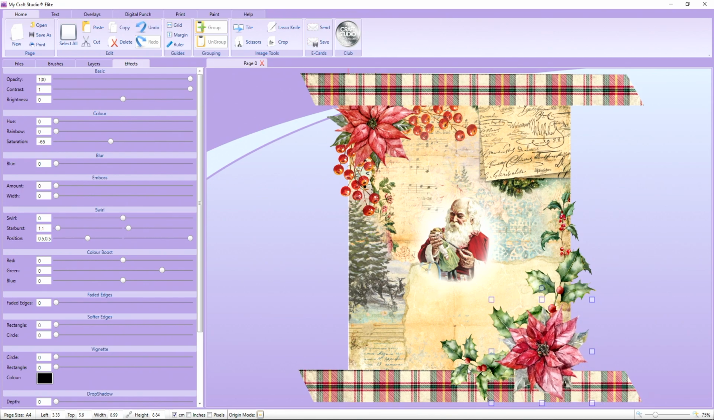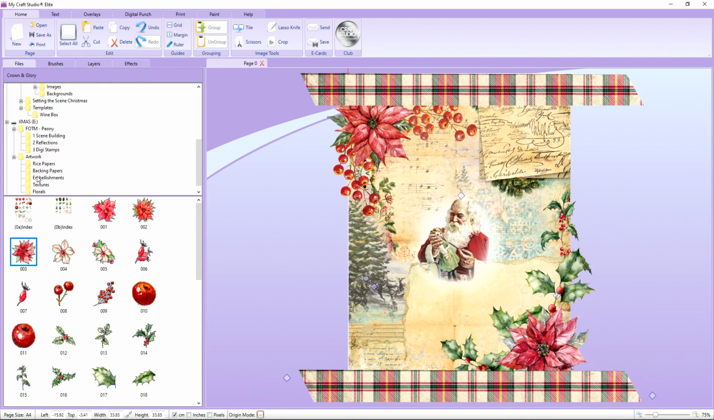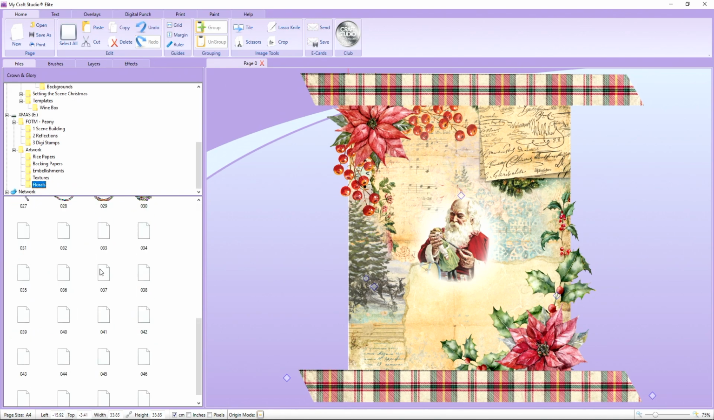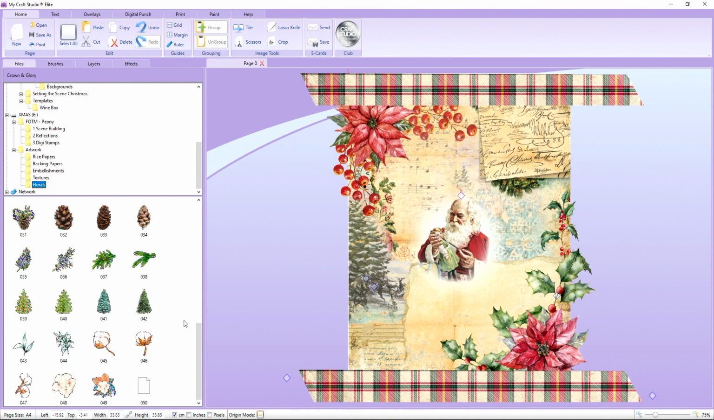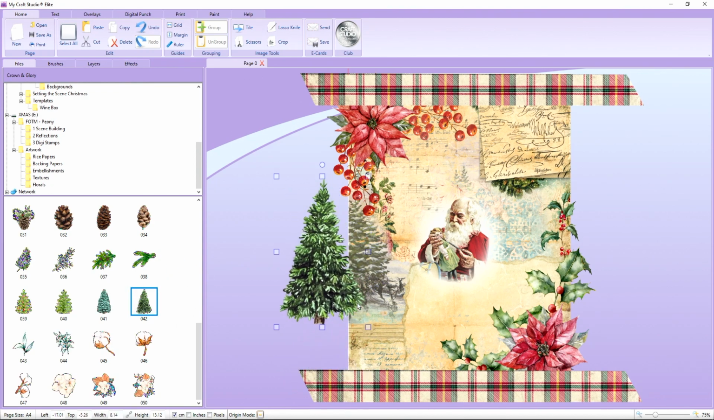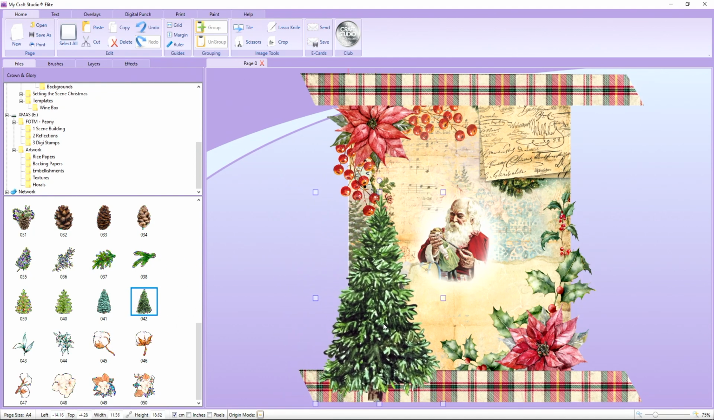So I'm going to bring that to the front. And let's have a look here. Now we've got a tree that's standing in this design. So if I go to florals, I think we've got some trees in here. Yes, we do. We've got a large forest tree. I think that will work well.